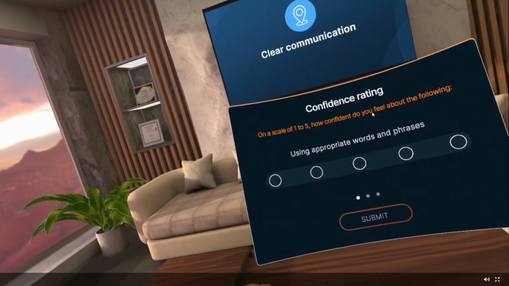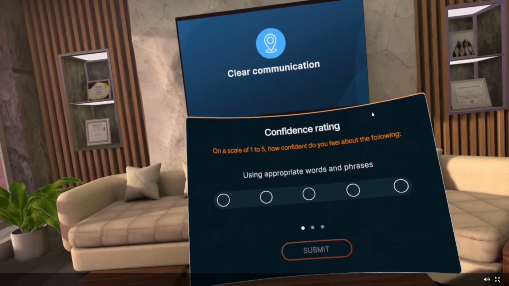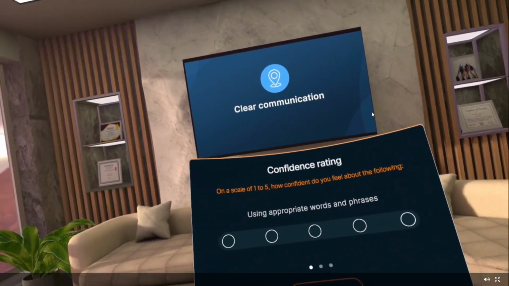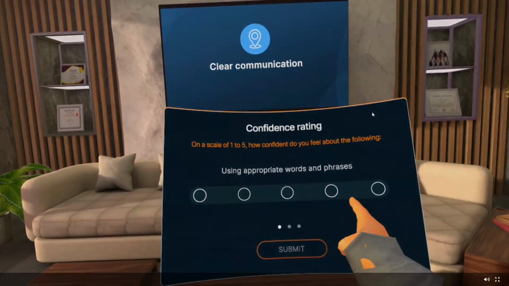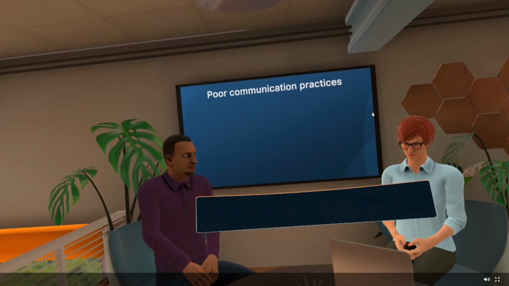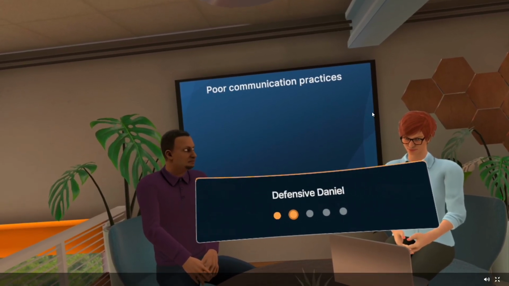Okay, now, as you can see, some activities will ask you to rate your confidence in various skills before the activity, and of course, you'll be prompted to do the same after the activity. Defensive Daniel.